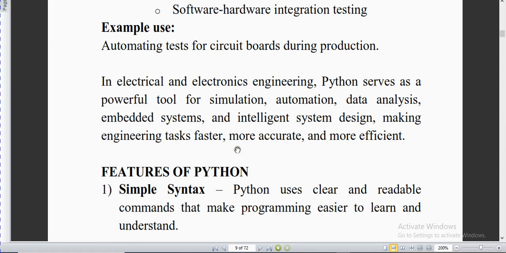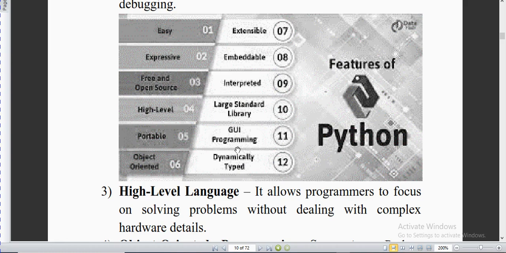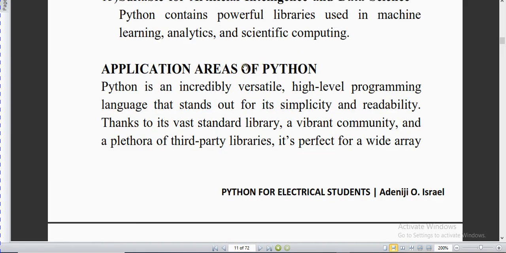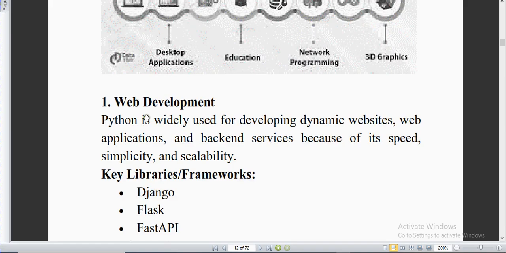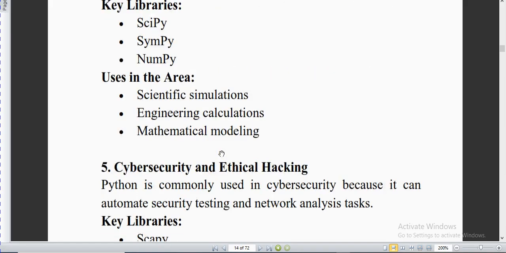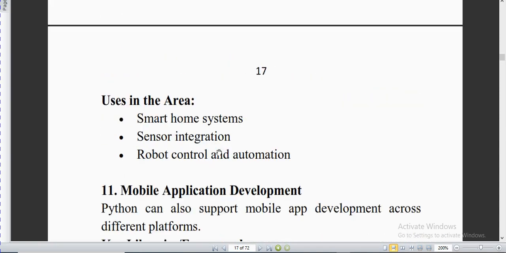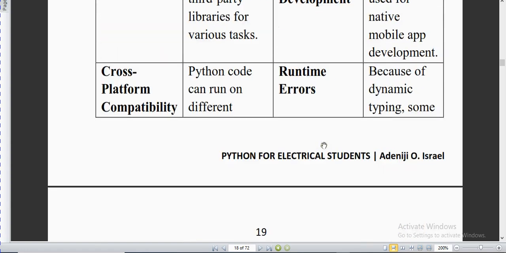Then we are going to look at the features of Python. We are just going through everything we are going to cover. We are going to look at the application areas of Python, the different application areas. Then we are going to look at the advantages and disadvantages of Python. I made it in a tabular form with a little brief explanation so that it will be easy.